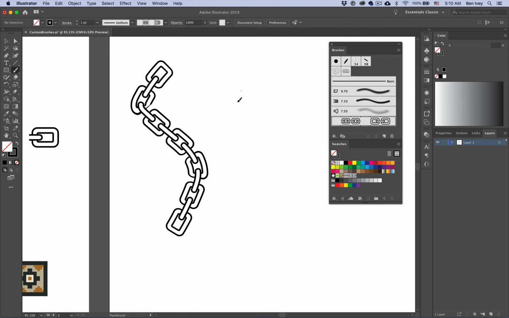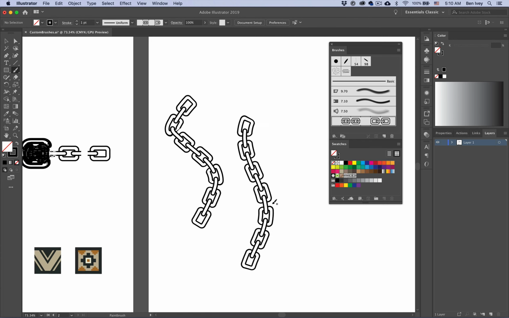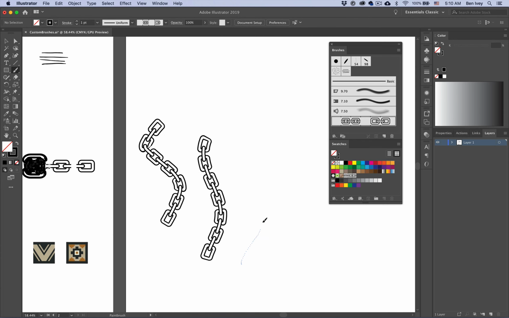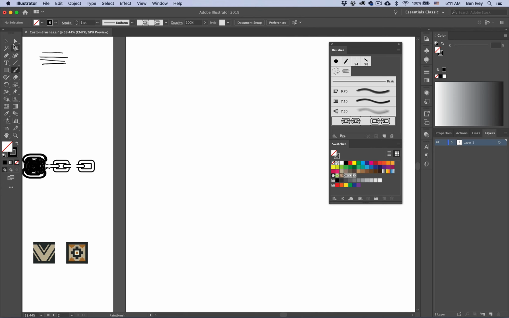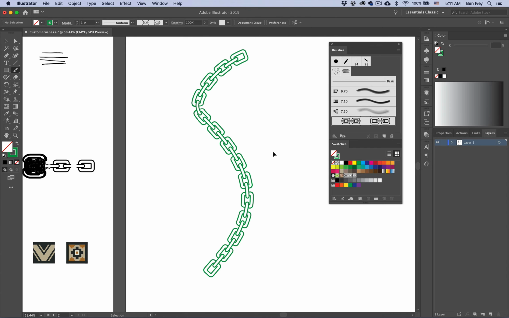Now when I paint, I can very quickly and easily create a chain, and you can see how it's going to repeat that pattern over and over again, and then add on the appropriate one at the very beginning and the end of my line. If I needed to change up the color, again, let's test out the color by choosing a different stroke color. Click and drag, you can see that works well also. With that, we can erase this away.